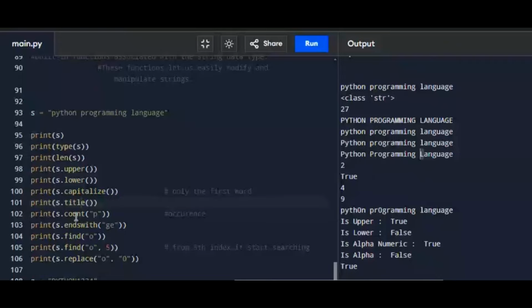Next is count. Count is a function which is used to find the number of occurrences in the particular string. For example, if I want to print the count of this particular character P, since P is repeated 2 times, I've taken P as the input. If I want to see how many times P is there in the input string, I check with the count function. P has been mentioned only 2 times, so the count will be 2, right?